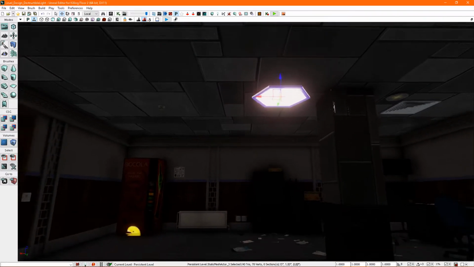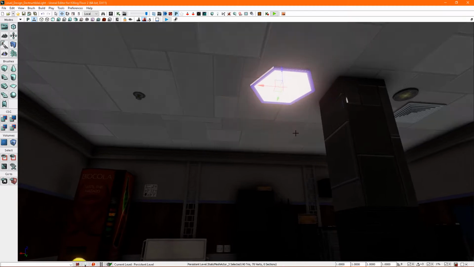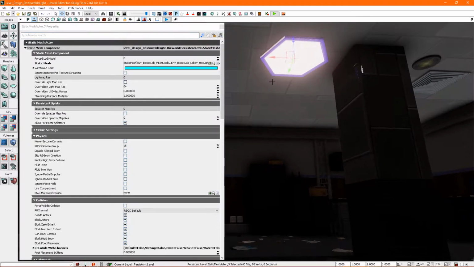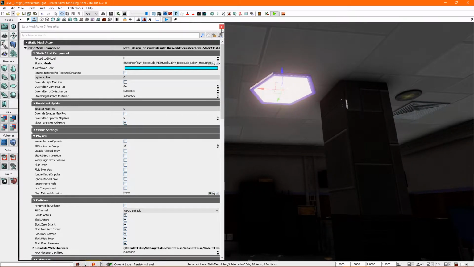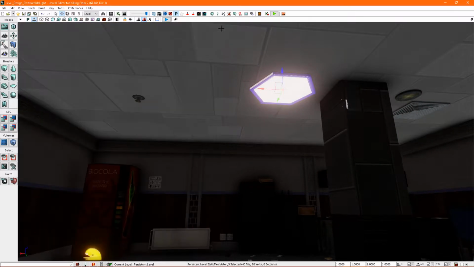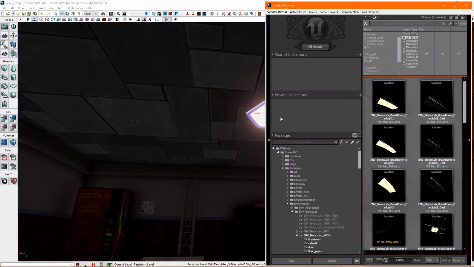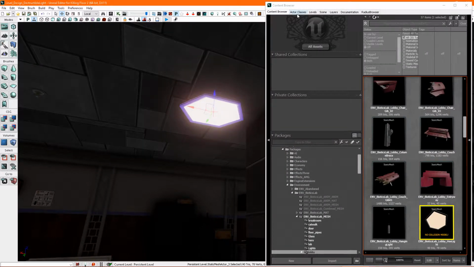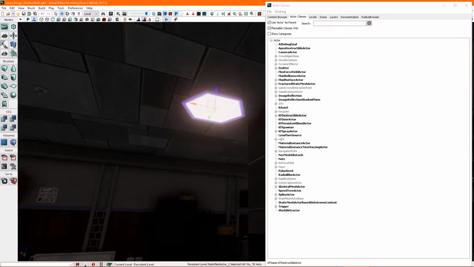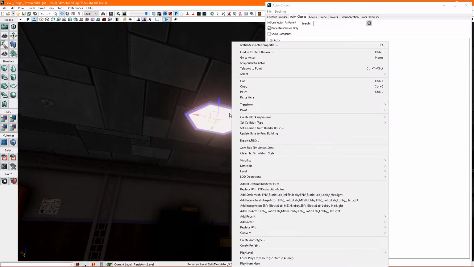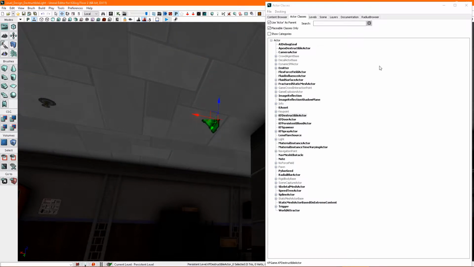Okay, now this is just a static mesh right now. It doesn't do anything, it won't react to us shooting it. It's basically a static element. So we need to convert this into a destructible actor. One way that we can do this is by marking it, opening up our content browser, going to actor classes, clicking this KF destructible actor, then going back into our map view, right clicking and going to replace with KF destructible actor.